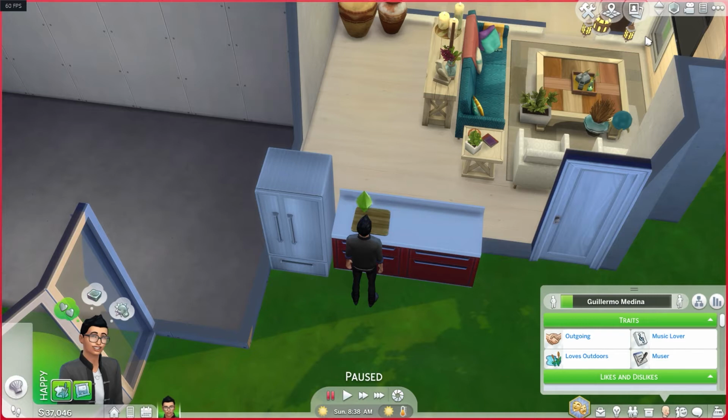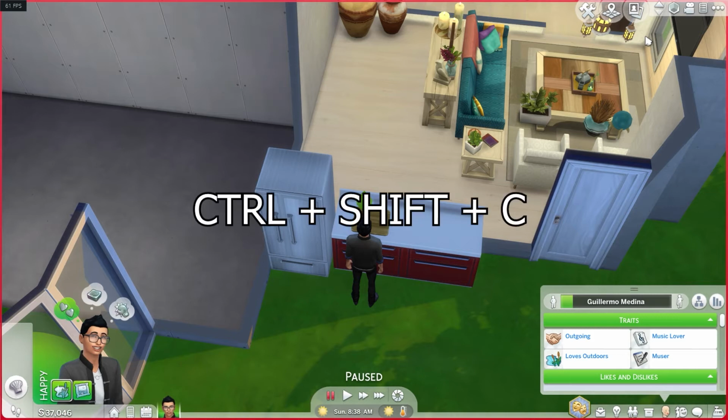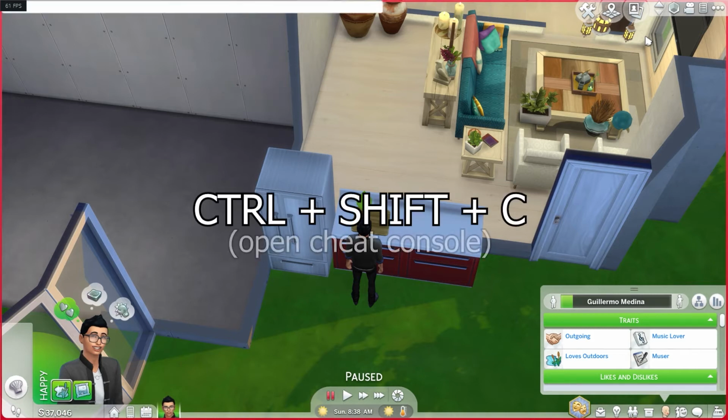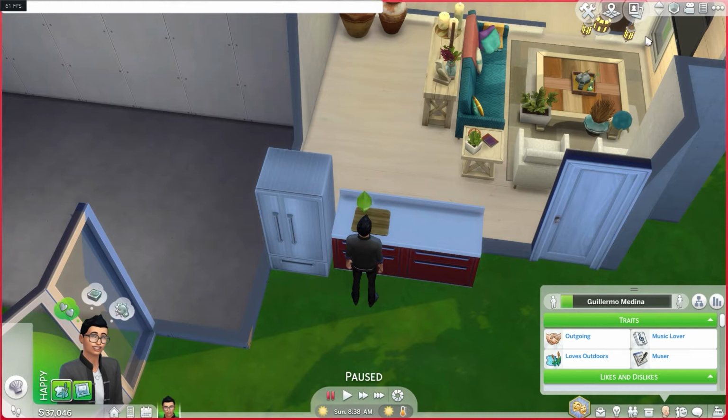That sounds really fancy, but really the cheat console is just a white text box that shows up in your upper left-hand corner. And in order to make that visible and interactable, all you're going to do is press Control, Shift, and C at the same time. And you see that this window has now come up on my screen, and it is blocked by my frame rate indicator. I do apologize for that.